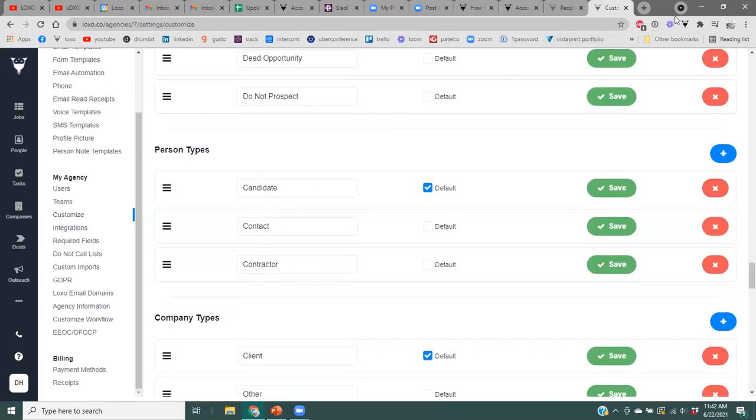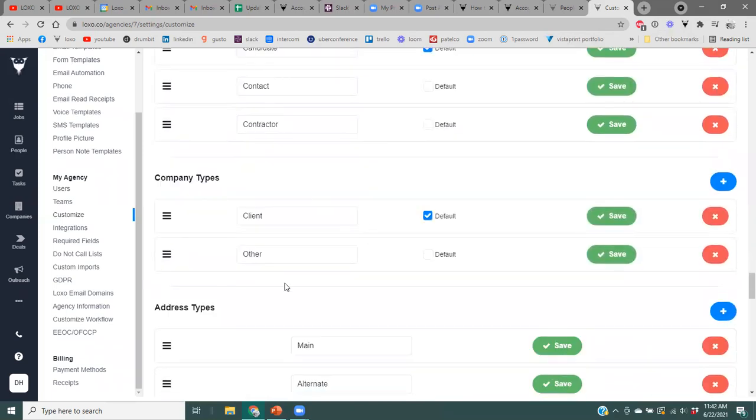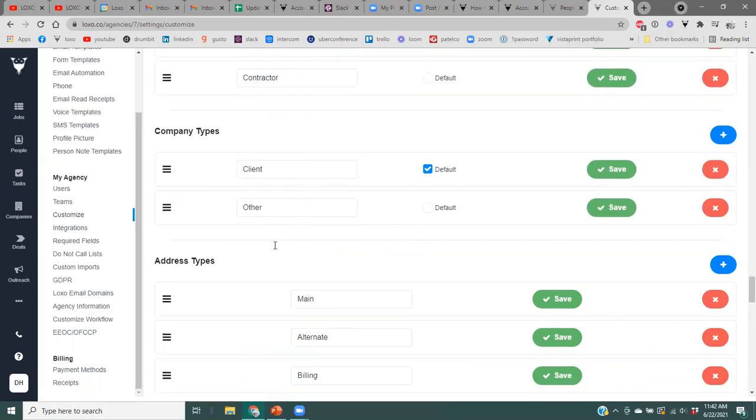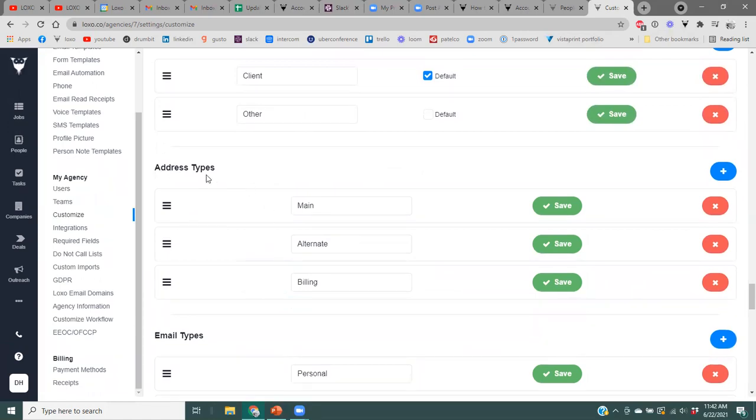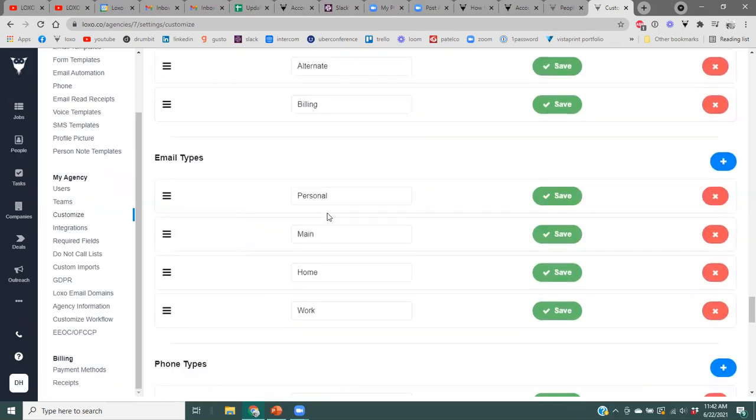Like when you're using the Chrome extension, you're pulling someone in, you can immediately slot them into the appropriate person type category. Below that, same story with company types, right? You might have client or consultant, or this kind of thing, angel funding source or something or other, different types of companies that you work with in the course of doing business. You can also customize here or set up your address types. So whenever you're adding an address for a company, let's say, you might have different, like shipping address, main address, billing address, etc.